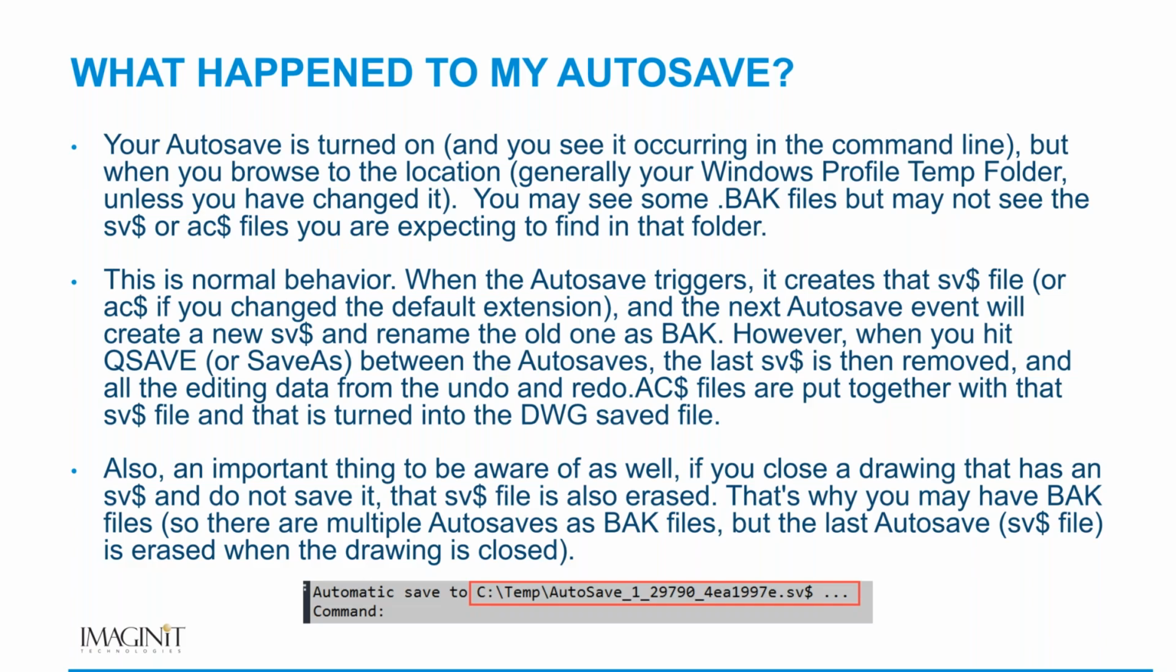However, whenever you hit QSave or Save As between the autosaves, the last SV$ is removed and all of the editing data from the undo and redo .ac files are put together with that SV$ and turned into a drawing saved file. It's also important to be aware that if you close the drawing that has an SV$ and do not save it before closing, the SV$ is also erased. This is why you may have BAK files, so there are multiple autosaves as BAKs, but the last SV$ is erased when the drawing is closed.